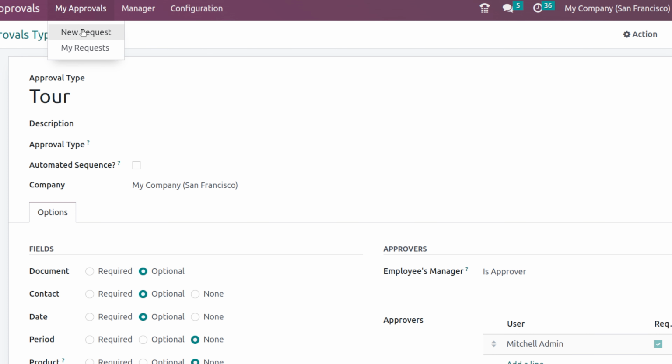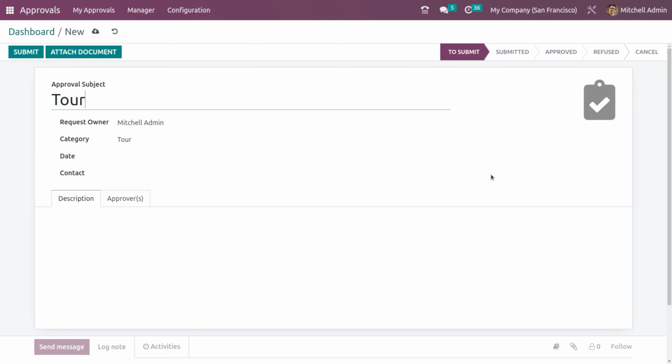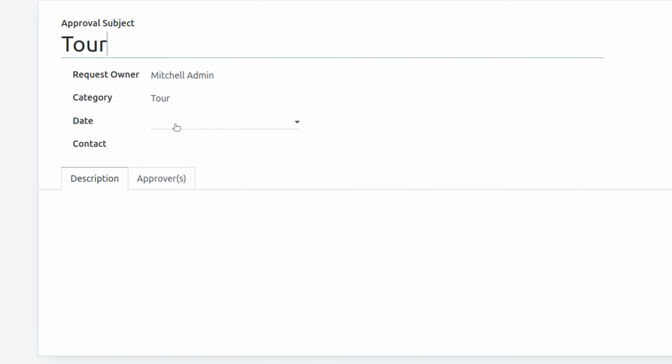Okay, so here you have new request. And here you can see tour. So I'm clicking on new request and I'm going to create a request for this approval type. Okay, so here's the approval subject. And if you want to attach a document, you can do that from here. And here you can see date, contact and all.